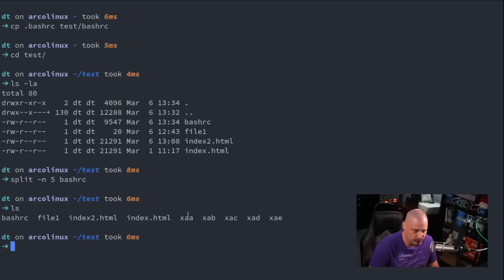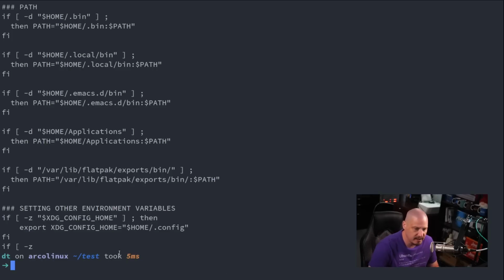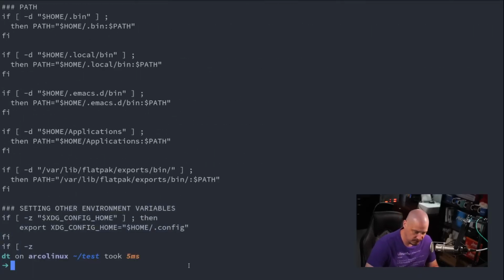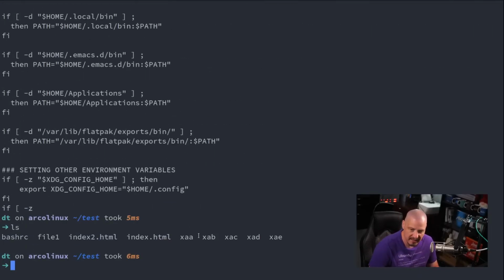Now if I do an ls, you can see xaa, xab, xac, xad, xae. So it split it into those 5 chunks. If I do a cat on xaa, you can see that it ends right here, right? It just took the first 20% of my bashrc. So how do you get these back into one file?